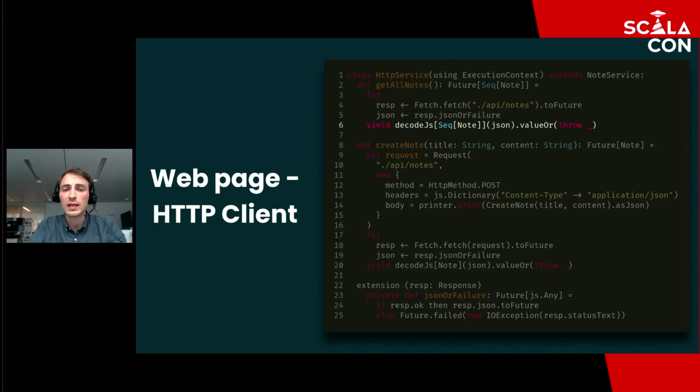The last thing here is using circe to decode the JSON object to a sequence of nodes. This can fail, and if it fails, I throw the exception and it will be caught in the future. That's it for the getAllNodes. We can now look at the create node method.